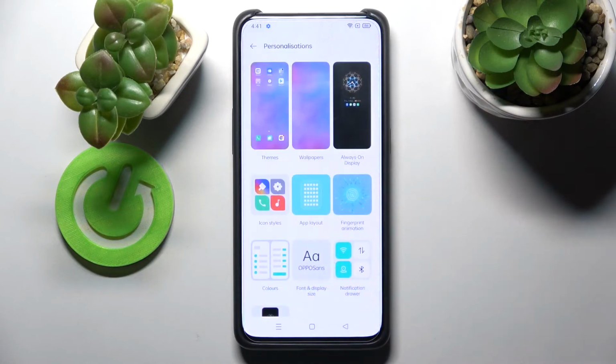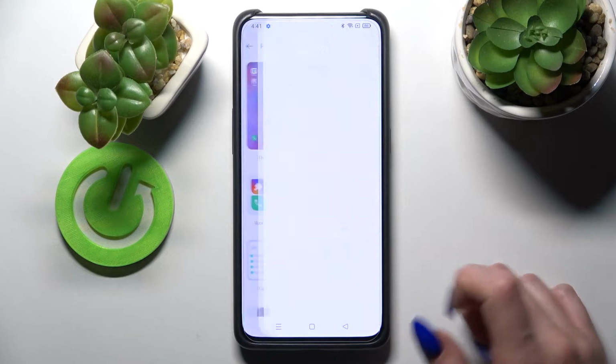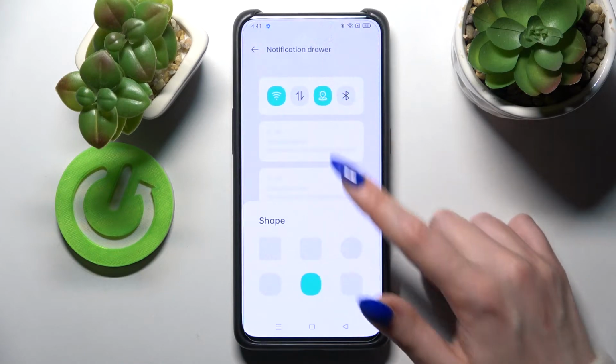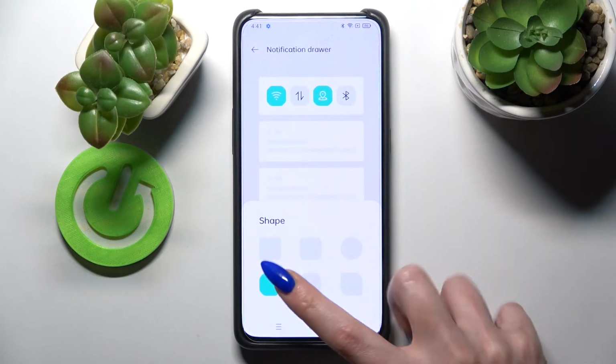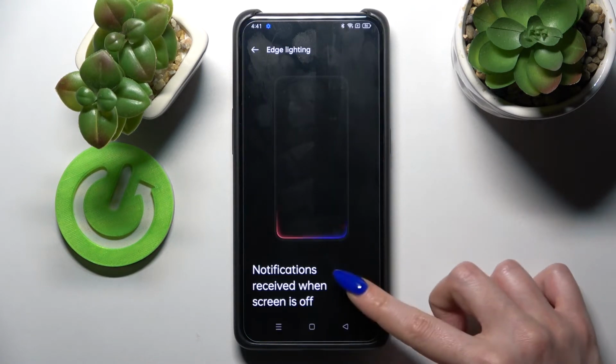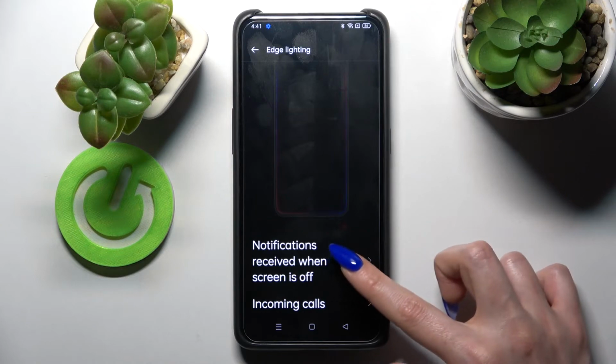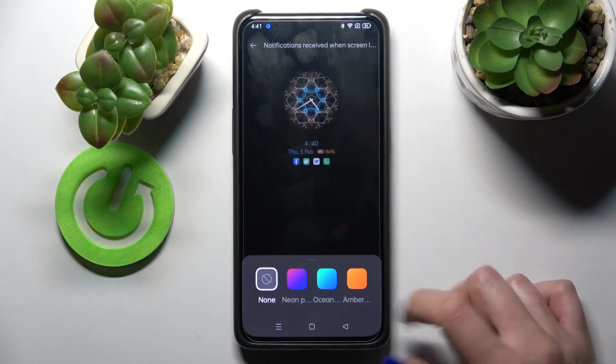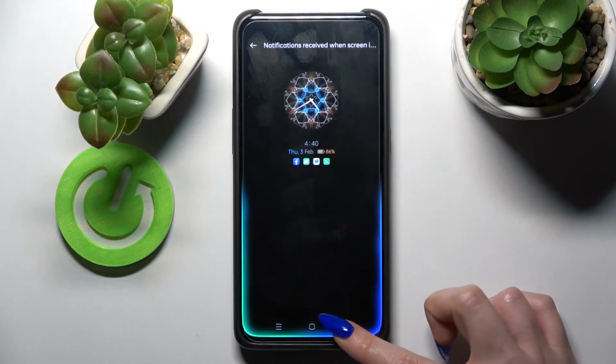When you're ready, choose Apply, tap on Notification Draw and pick Shape of Icons in your Tap menu. Then go back, tap on Edge Lightning, choose Notifications Received when screen is off or incoming calls, select one of those options and go back as well.